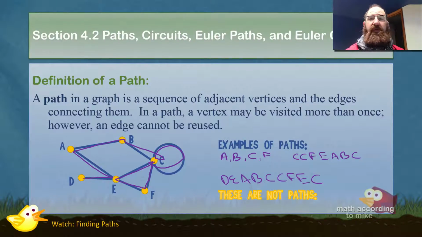So again, for paths, there is no set length you have to go. You can go as small as you want. You can just say A, B. Done. That's a path. Or you could try to use all the edges. That's a path. It's a special path. It gets a name later on. But again, no set rules as long as you do not reuse an edge.